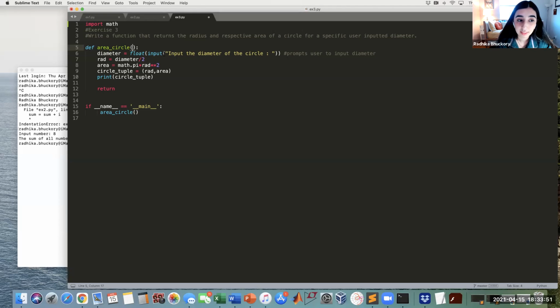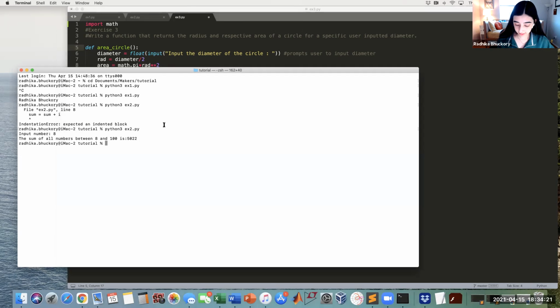In fact, that's why we have tuples. It can return n number of things. So we just create something called a circle tuple, and what it will do is it will return the radius and the area. And then for the purposes of showing you guys if it calculated it right, I'm going to print out the tuple and then call the function in main. Any questions on that? Okay, so let's try it out and see how this works.